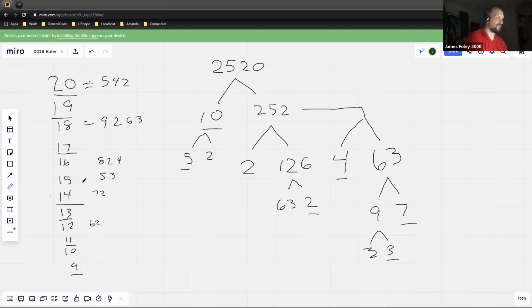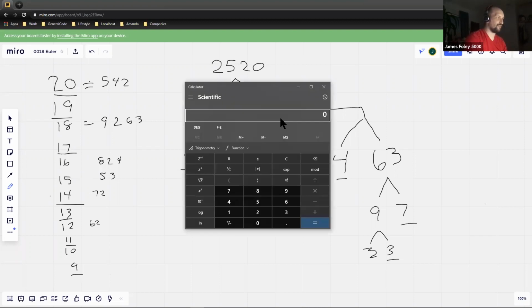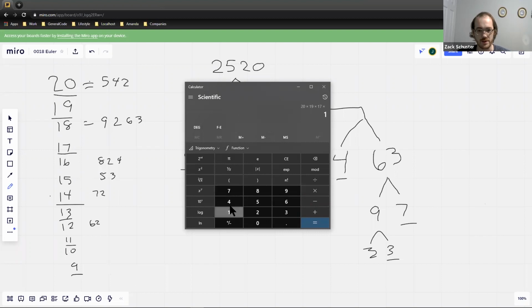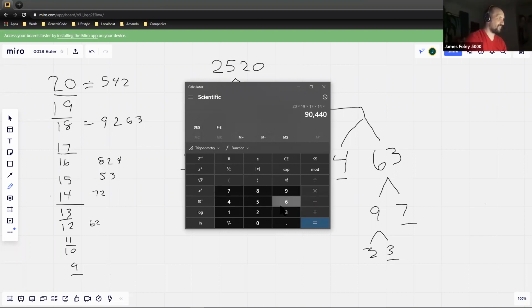So if we did, just out of curiosity, we could just throw these numbers together and see if it's right, and that'd be cool. But we can then programmatically do it. So 20 times 19 times 17 times, I feel like we're gonna very quickly blow past it. 14 times 13 times 11 times 9.